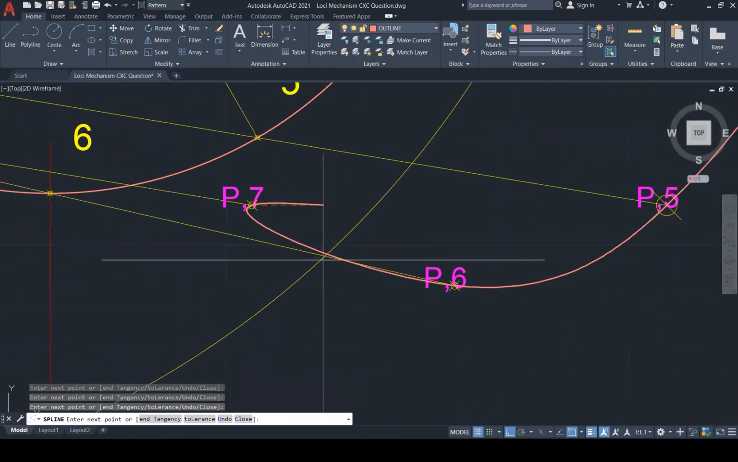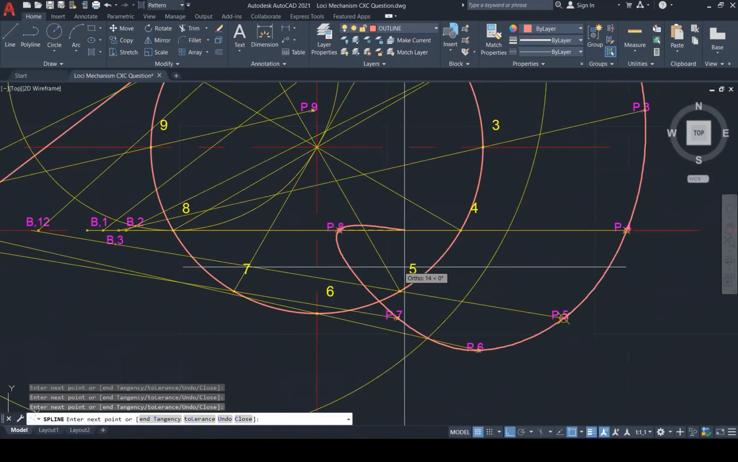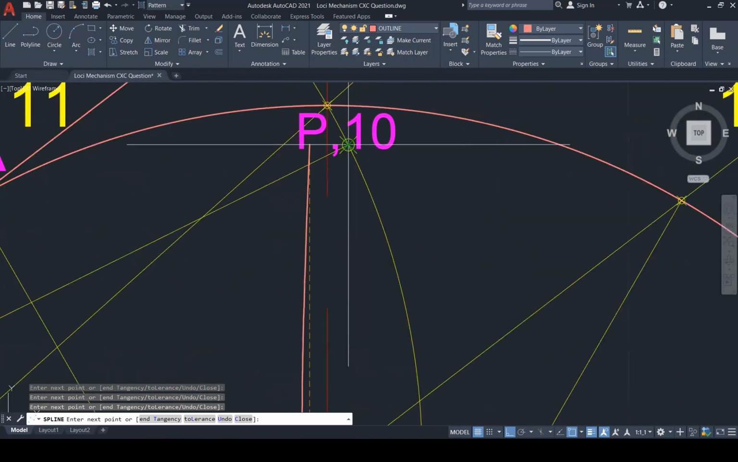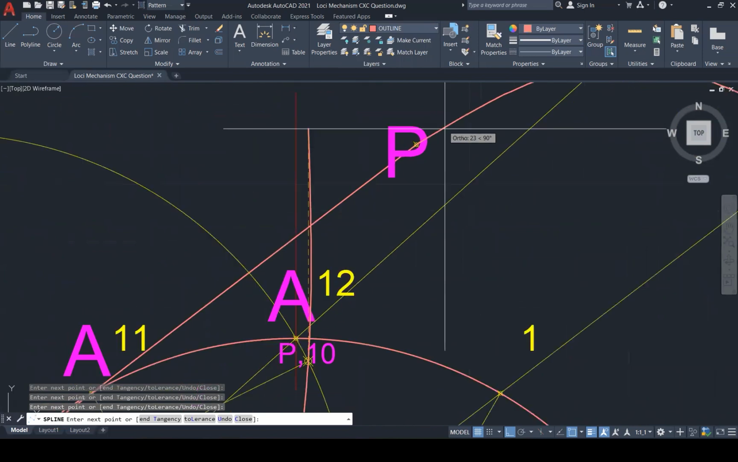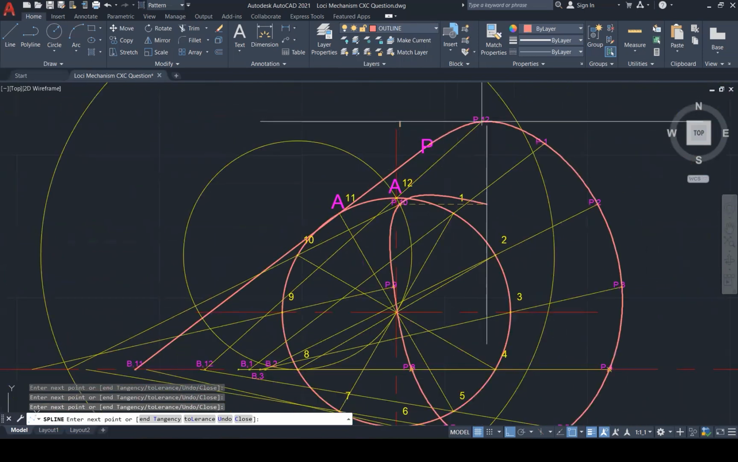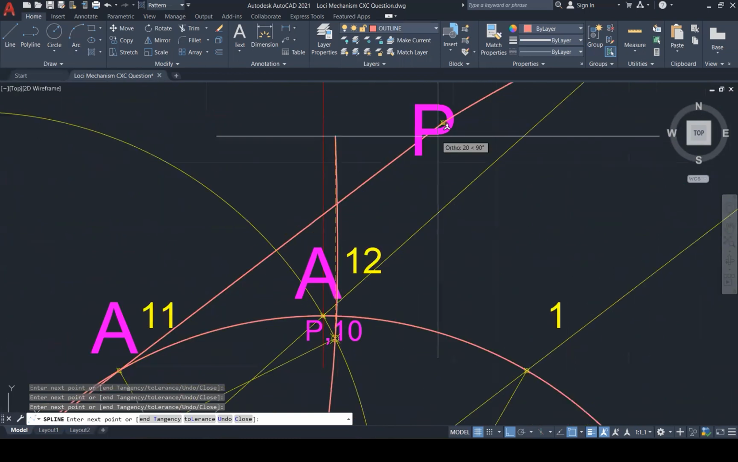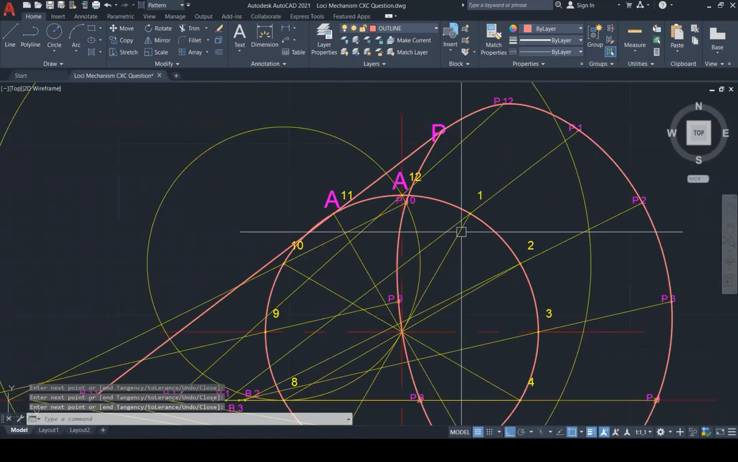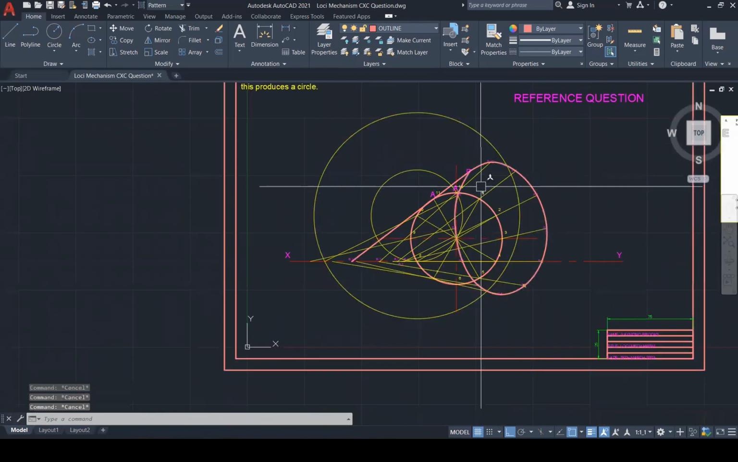6, 7, 8, 9, 10. Okay. Yep, snap it back there and then hit enter. And that is our shape there.